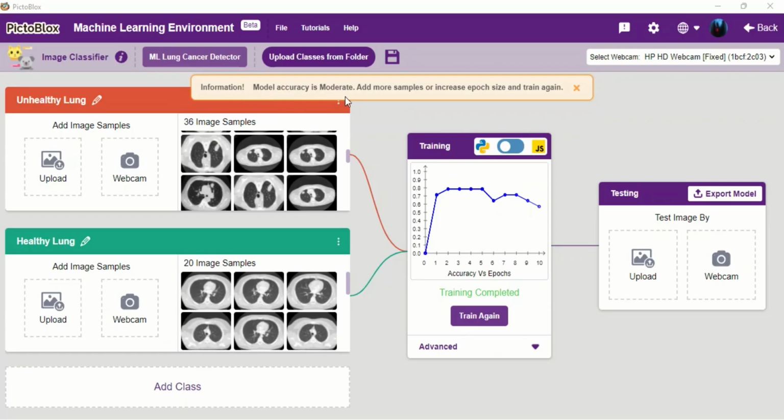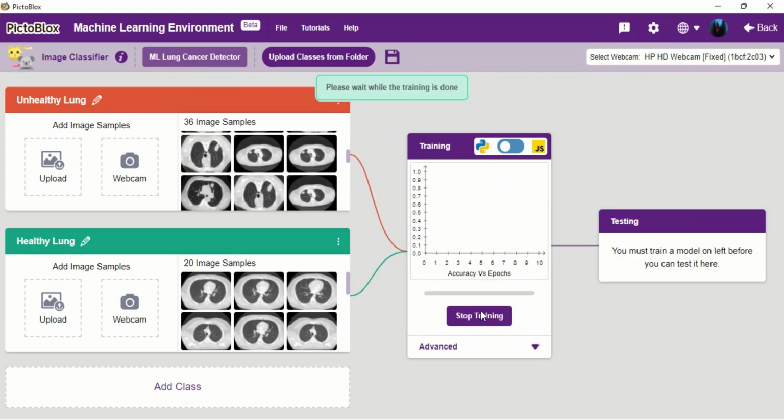Model accuracy is moderate. So training completed, but model accuracy is moderate. So what I'm going to do is just train again. So I'm just going to wait until it trains itself again.